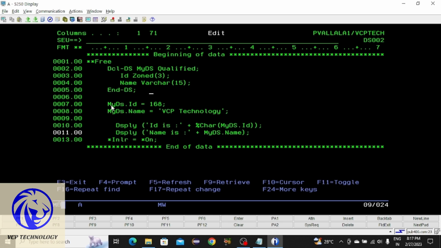So here I am initializing the ID variable with 168. Here you can see this is the data structure name and this is the variable name. These both are separated with a dot. After that, I am initializing the name variable also with some value. After that, I am displaying those variables. So here I am displaying the ID with some text, right? This is a string and ID is a number, and a string and a number cannot be concatenated at any time. So we have to convert that number into character, right?